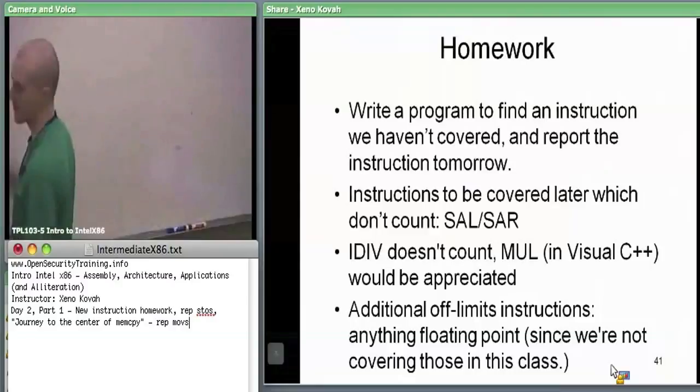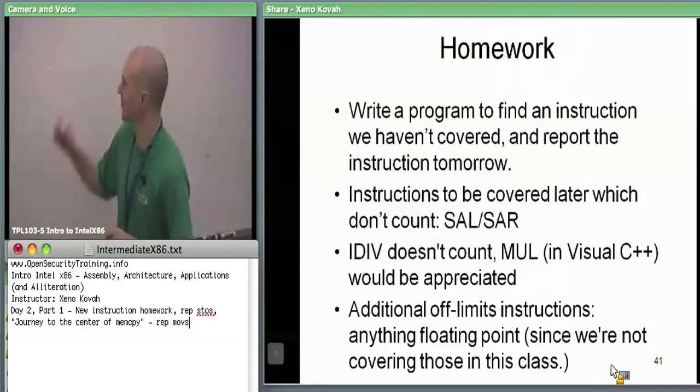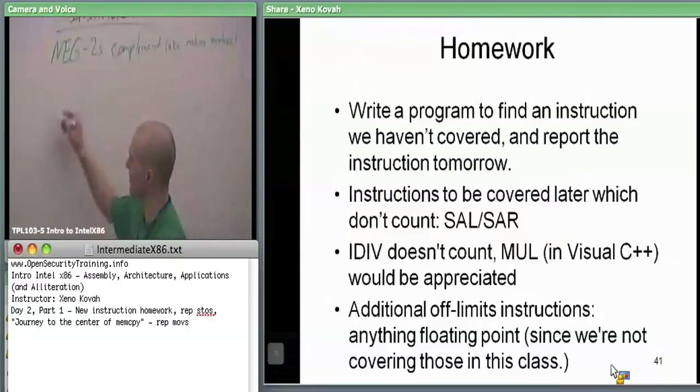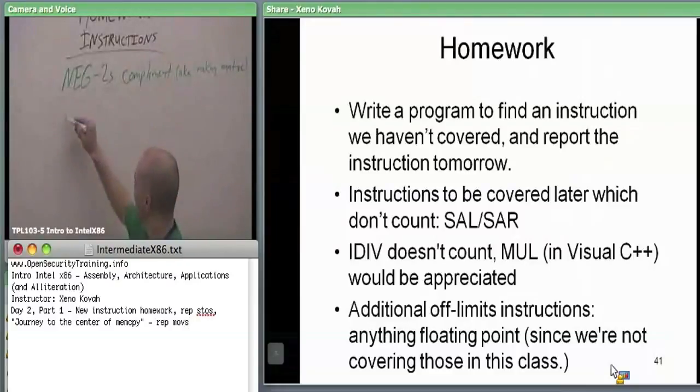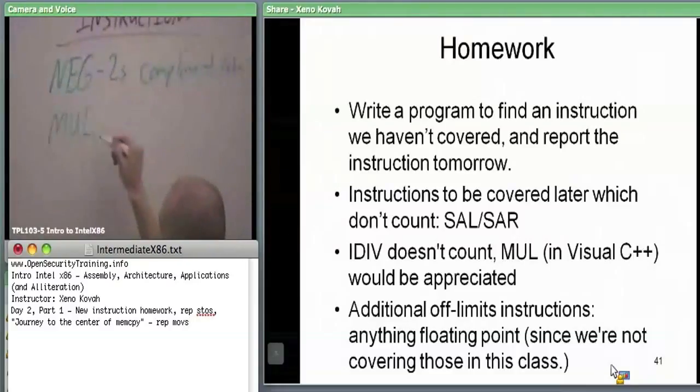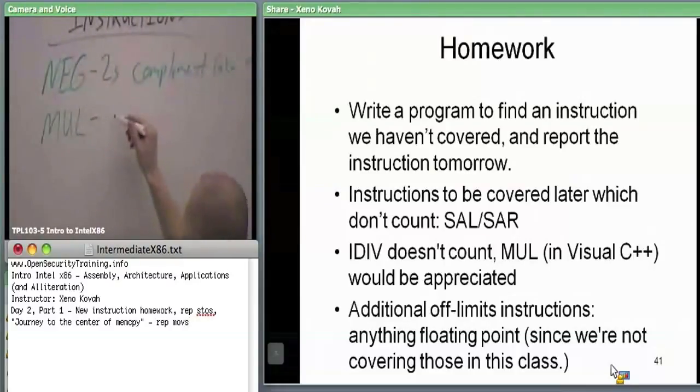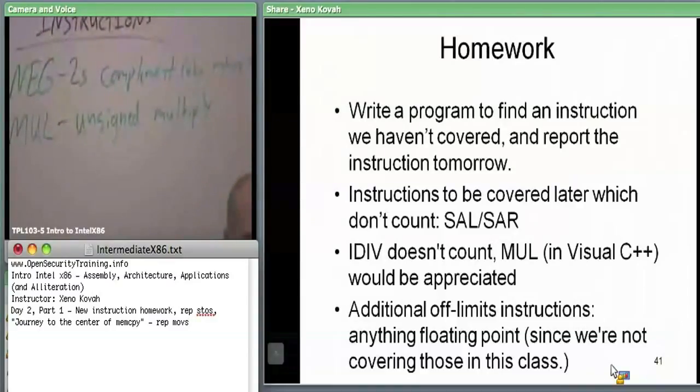But yes, you get extra credit too, kind of. Everyone who got it by looking up, I give you half-point extra credit because you looked it up. All right, so that is unsigned multiply. All right, anything else? Nope. All right. That was pretty lame.